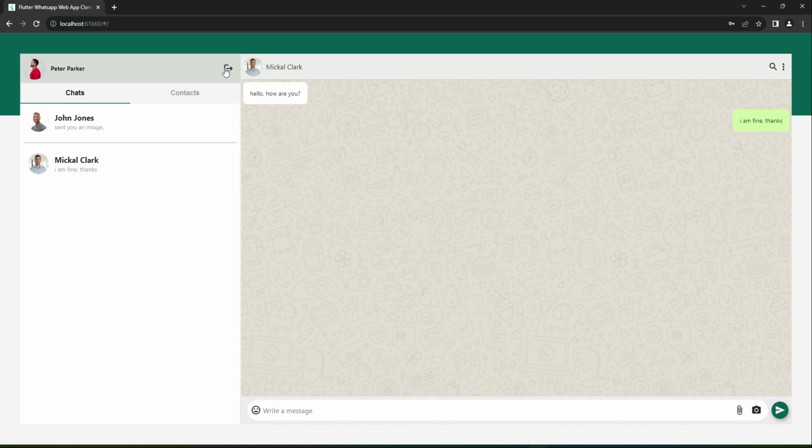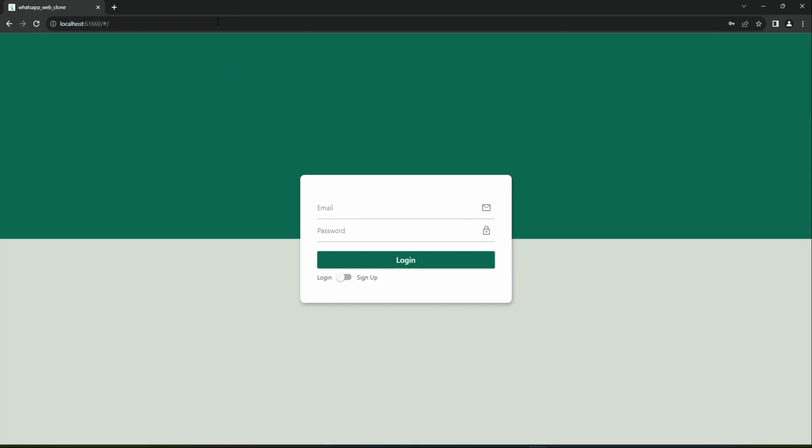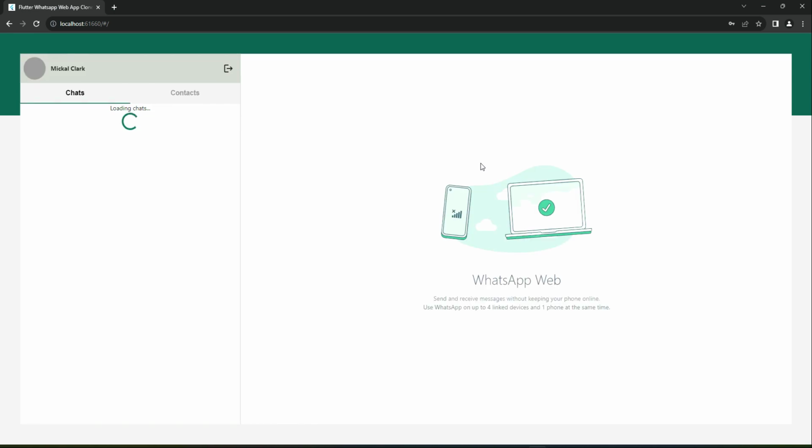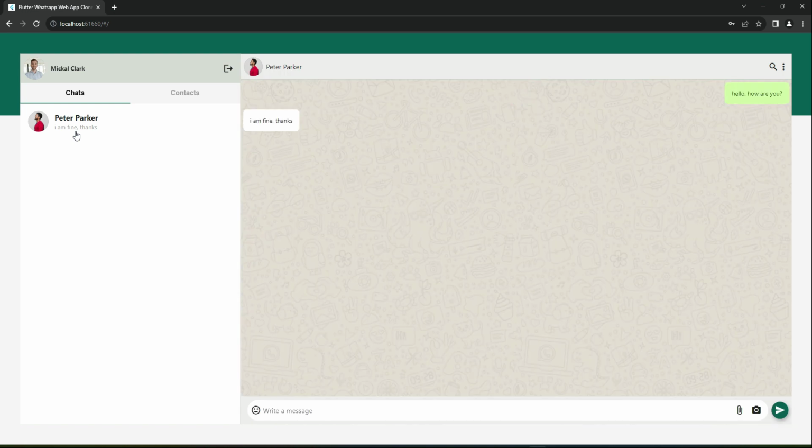You can see that. So now for example, if I log out, okay, let's confirm. Okay, as you can see, I am logged out successfully. Now I'm going to log in as Michael again, just to see if Michael also received the last or recent chat from Peter. So you can see that Michael received from the receiver Peter Parker a message which is I am fine, thanks.